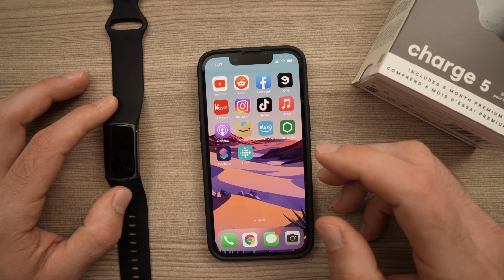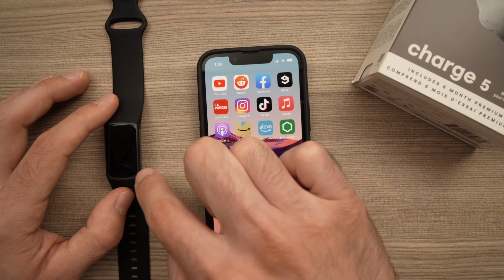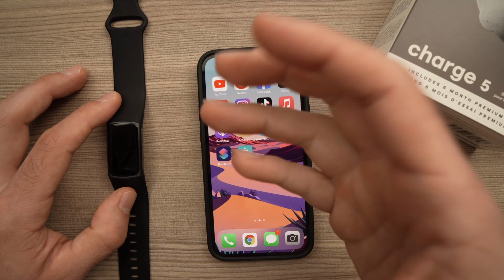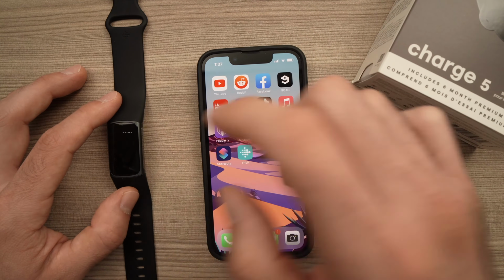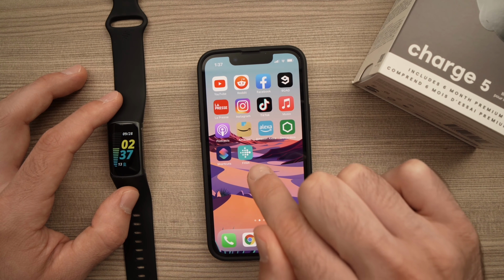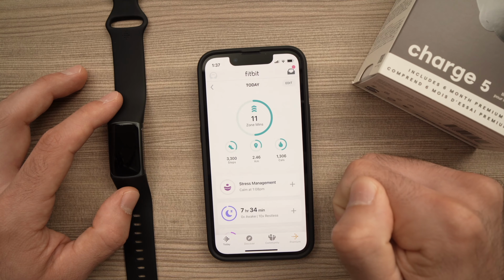In this video, I'll show you how to change the unit measurements on your Fitbit Charge 5. So if you want to use kilograms instead of pounds, or kilometers instead of miles, whatever. Go into your Fitbit app on your smartphone.